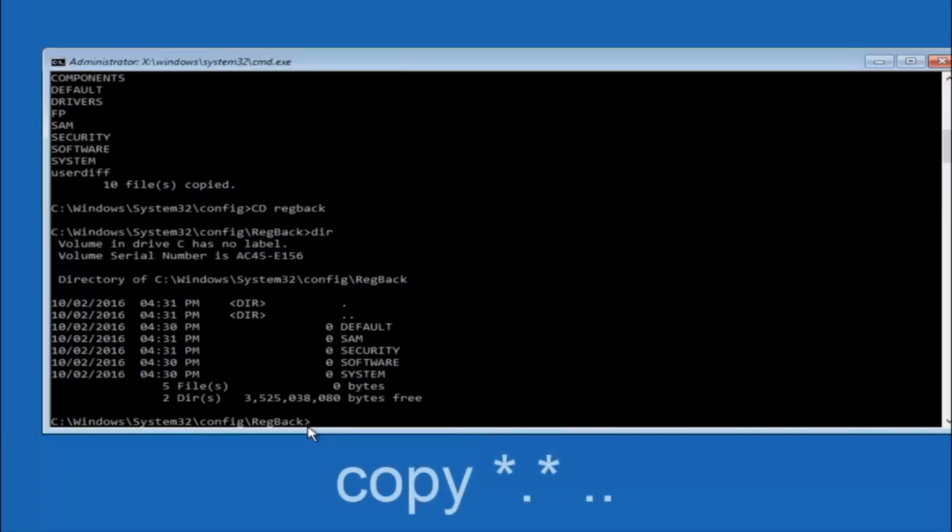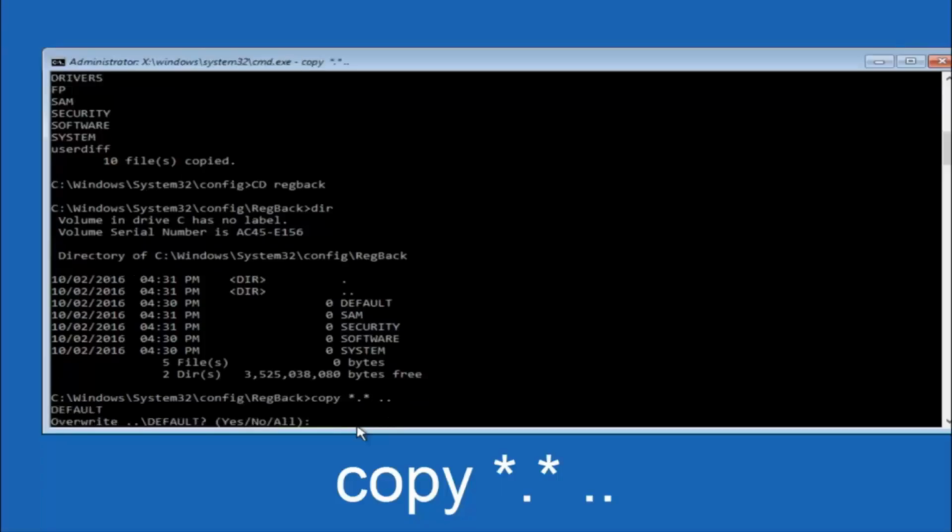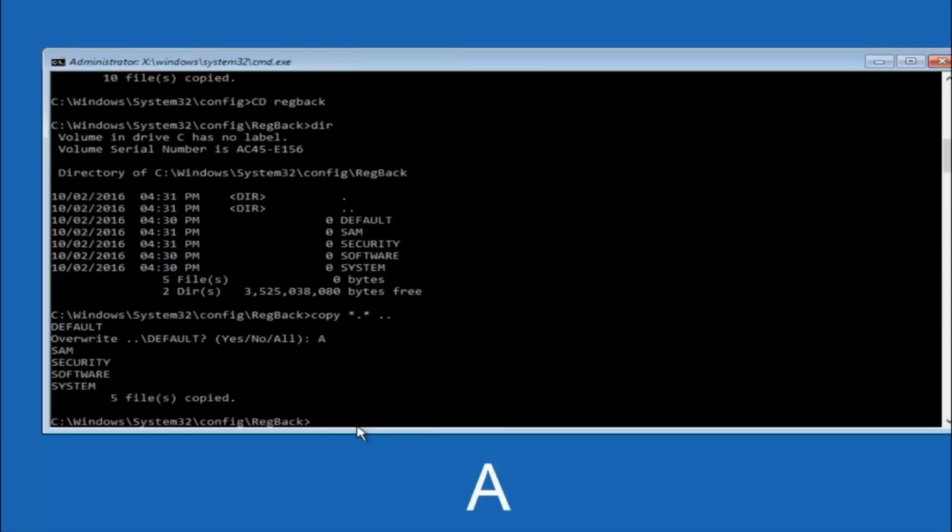So now at this point we're going to type copy again. So copy, space, star sign, dot, another star sign, space, and then 2 dots. So again, we're going to type copy, space, star sign, dot, star sign, space, dot, dot, and then hit enter on your keyboard again. For overwrite, you want to overwrite all. So type A on your keyboard, so capital A, and then hit enter on your keyboard.